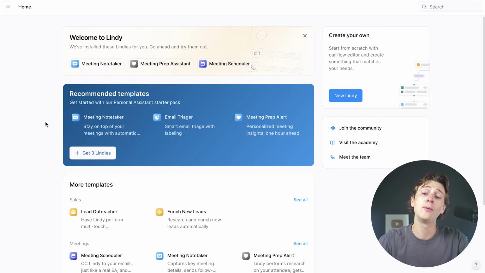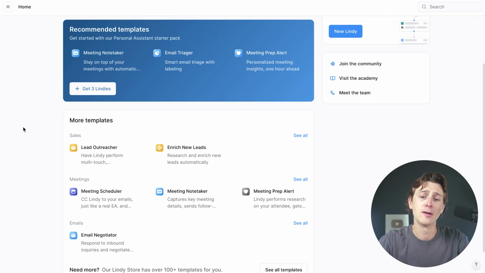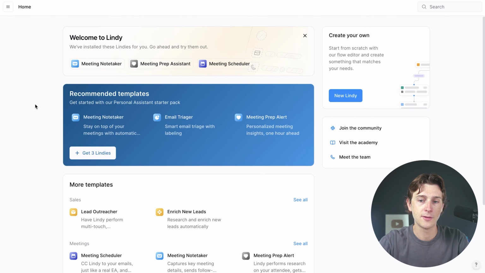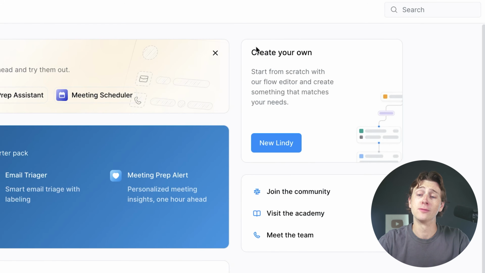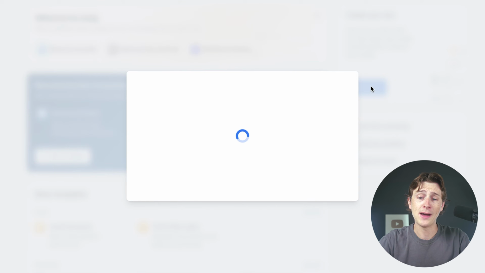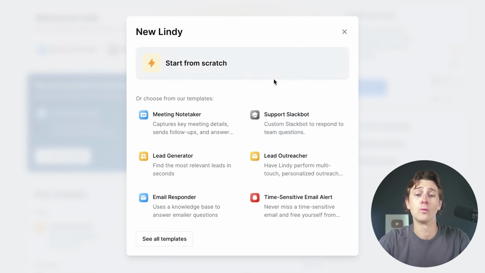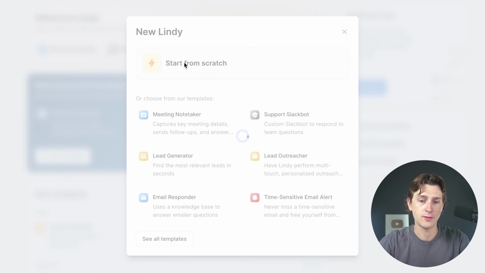All right, now we are inside of Lindy's dashboard. This is where we can start actually playing around with stuff and start building things. Now, this video is specifically about building our very own AI agent. We're going to go ahead and show you guys how to do that. First thing we're going to do here is head over to the right where it says create your own and hit the new Lindy button. We'll hit that button, which will take us inside of their workflow editor. We're just going to go ahead and start from scratch.